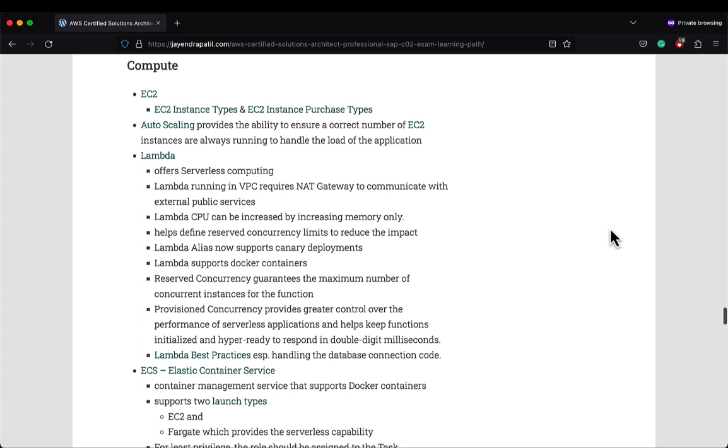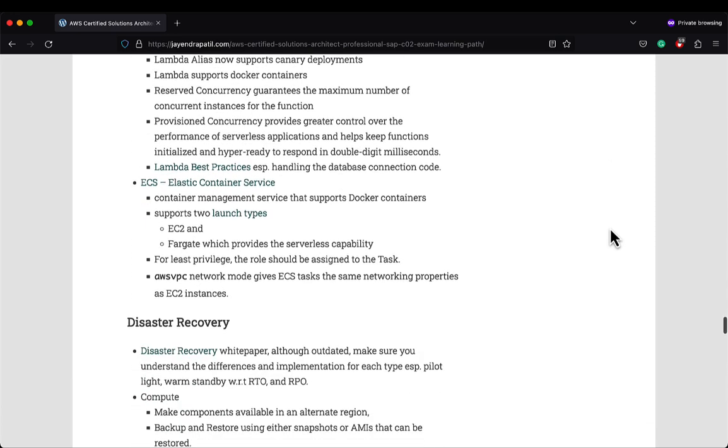Lambda offers serverless computing. Lambda running in a VPC requires a NAT gateway to communicate with external public services. Lambda CPU can only be increased by increasing memory. Lambda helps define reserved concurrency limits. Reserved concurrency guarantees the maximum number of concurrent instances for the function. It can be used to limit or provide adequate instances to execute the function.